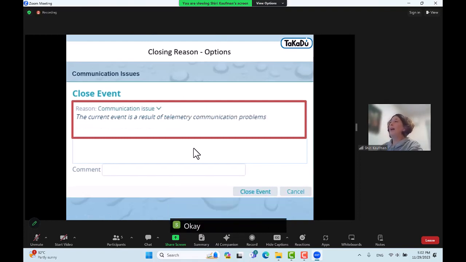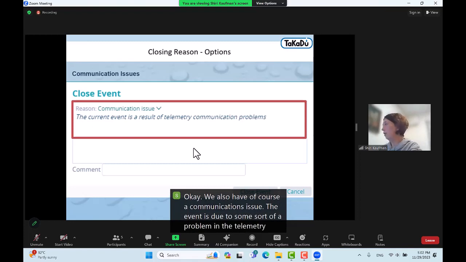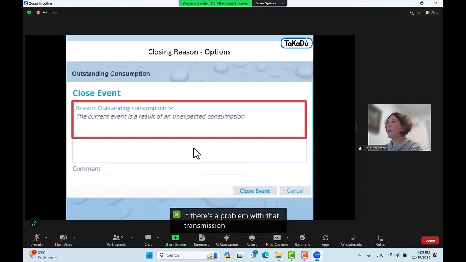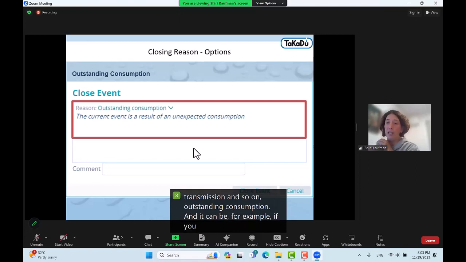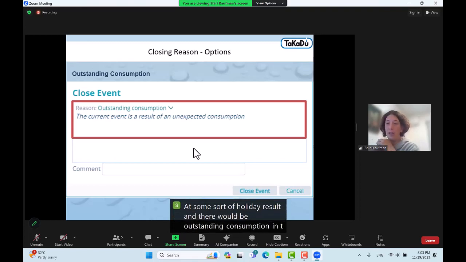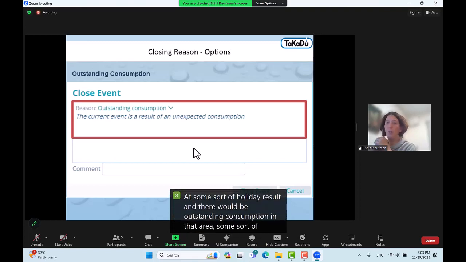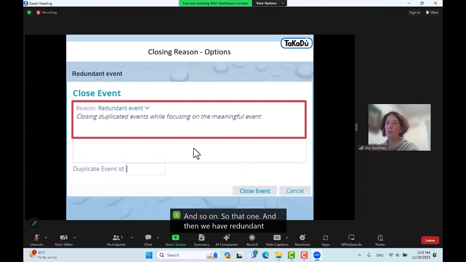Okay. We also have, of course, a communications issue. The event is due to some sort of problem in the telemetry, if there's a problem with the transmission and so on. Outstanding consumption. It can be, for example, if you have a holiday resort, and there would be outstanding consumption in that area, some sort of local activity, and so on. So that one. And then we have redundant events.